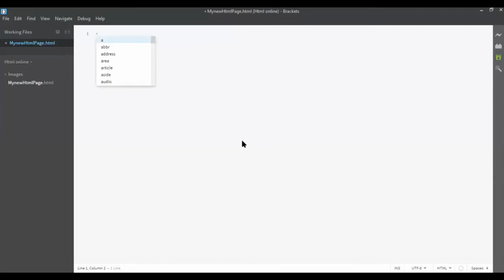You can go here: doctype HTML, and enter HTML here. So this is the starting tag. Then the head tag. Inside the head tag, we'll give a small title tag, which displays the title in the title bar: My New HTML Page.